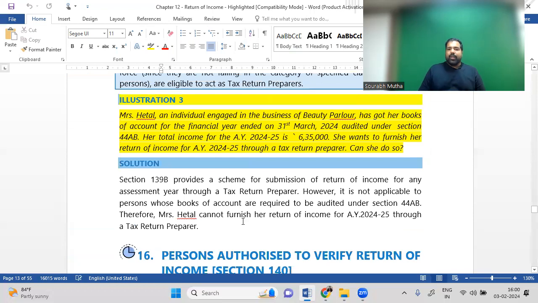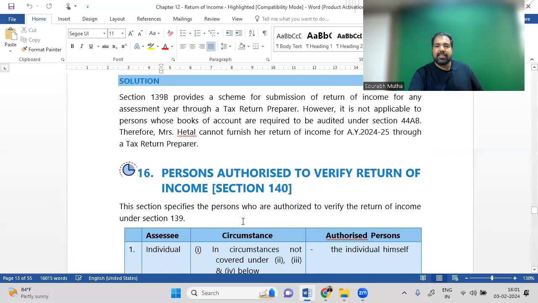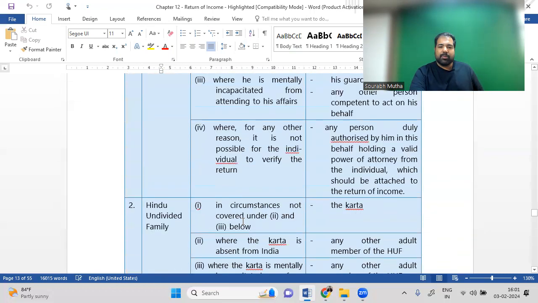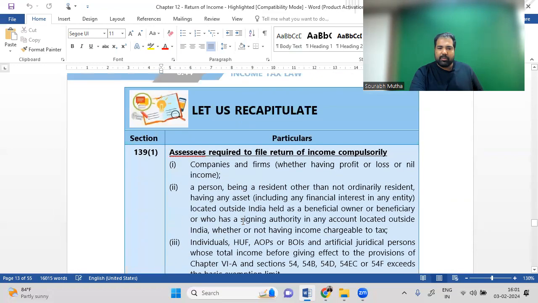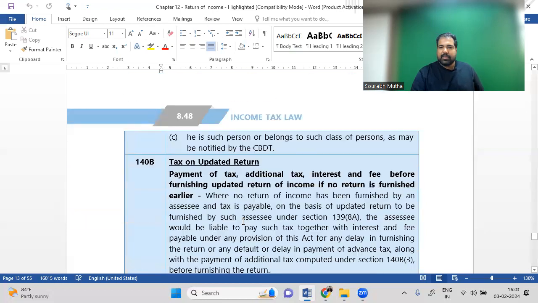Mrs. Hetal, an individual engaged in the business of beauty parlor, has got her books of accounts for the financial year audited under section 44AB. That means she's a big fish. Her total income is 6,35,000. She wants to furnish her return of income through a tax return preparer. As 139B says, tax return preparers can help file return of taxes, but they cannot help people who are subject to an audit. So Hetal cannot go to a tax return preparer. That's it. These are the questions.